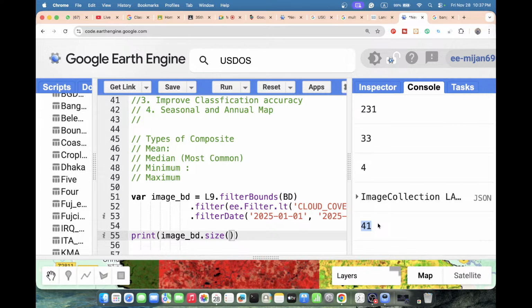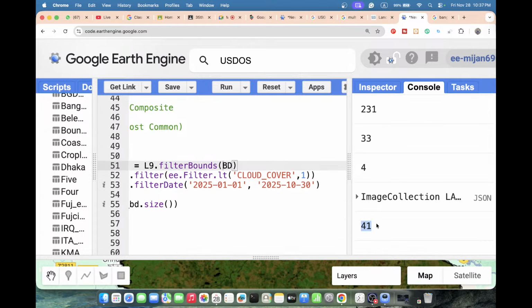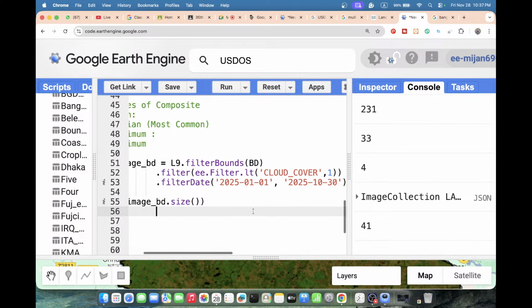So these 41 images are available between this time. These 41 images have less than 1% cloud cover, and they intersect with my whole international boundary, the Bangladesh boundary, BD. So I want to use these 41 images and make the median composite.